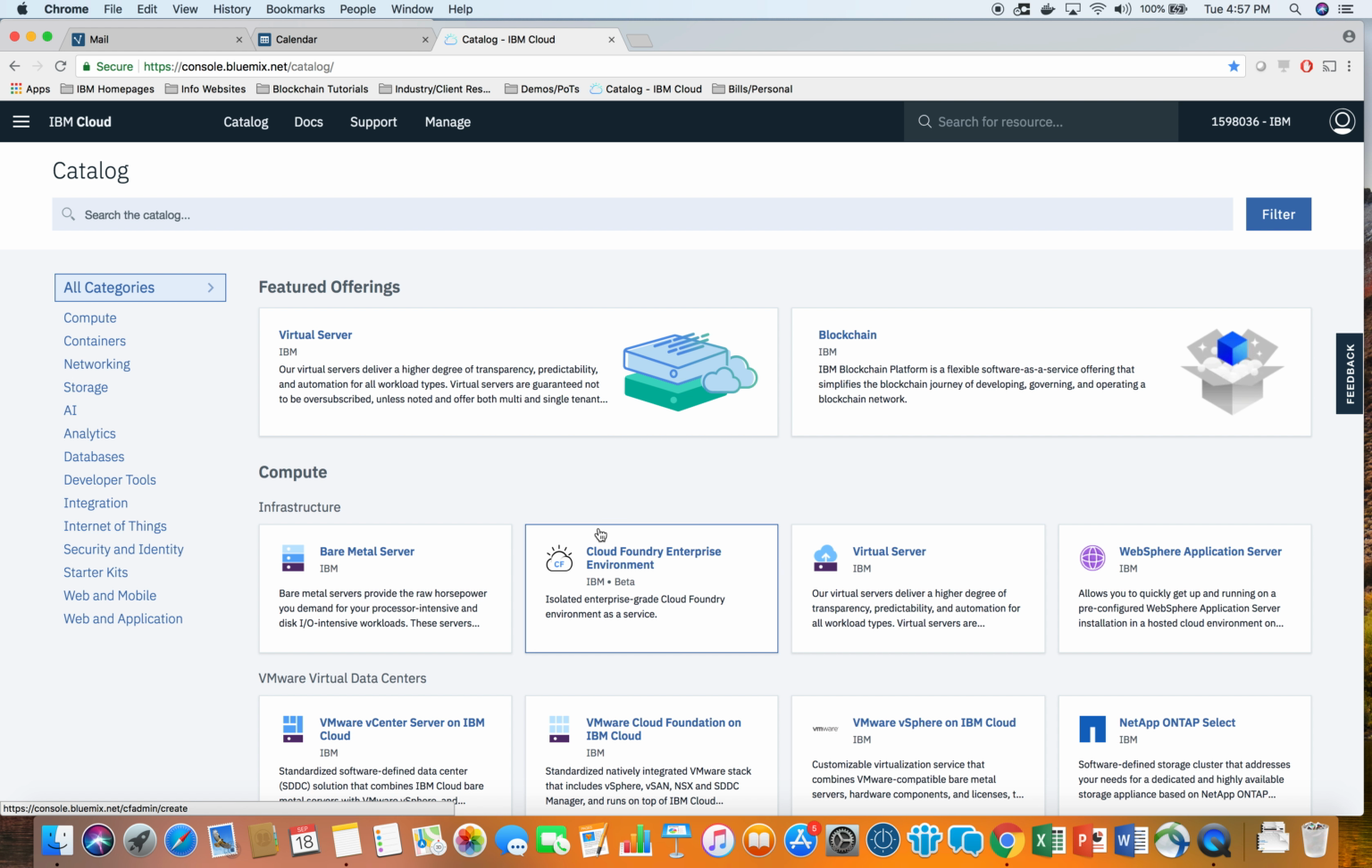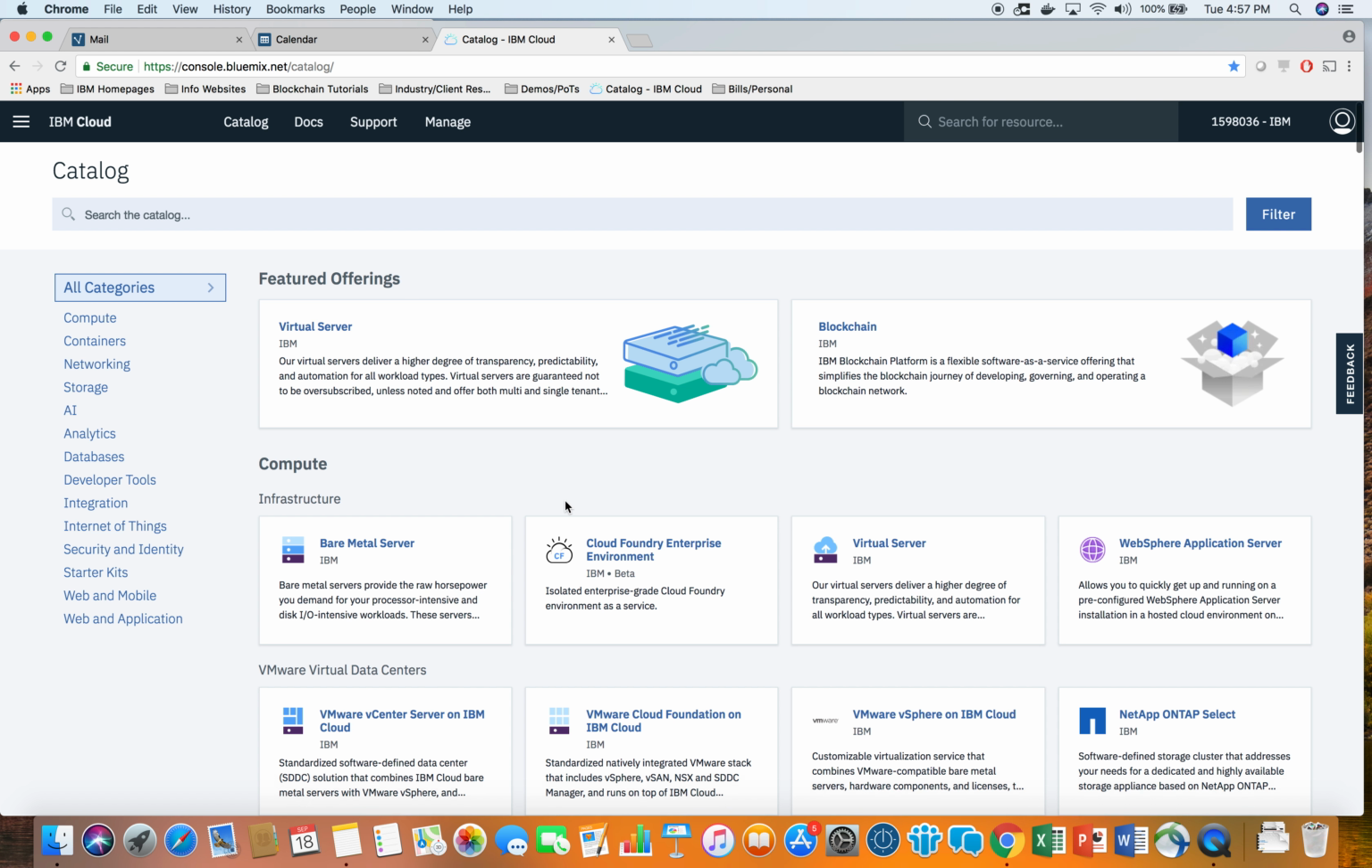The infrastructure offerings we'll be talking about today are going to span compute, containers, network, and storage. There's obviously much more than that on the IBM Cloud Catalog, but just for this video, we don't have time to go through all of them. Let's go ahead and get started here.